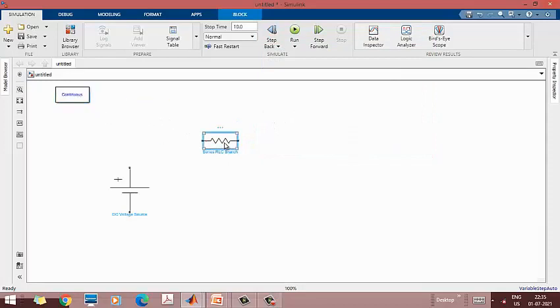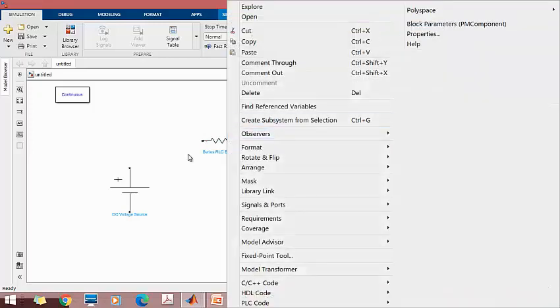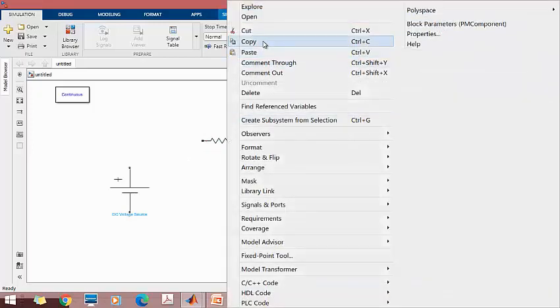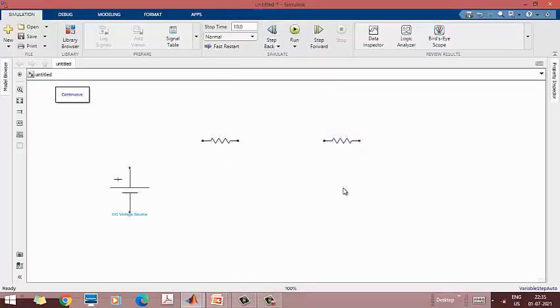I need 3 resistances. You can just copy it and paste it, right? So you need not go to the library browser again and take it from there. Or simply you can right click it, drag and drop it. Once you right click and drop, that is equivalent to a copy paste operation. See, I am just right clicking it once. You could see a copy here. I am copying it, and you can right click again and give paste. So you could see another resistor block is being duplicated. So one way of copying and pasting is right clicking it, dragging and dropping it.